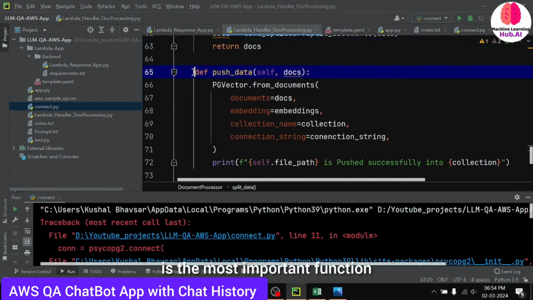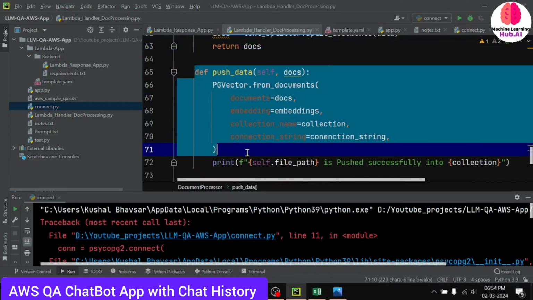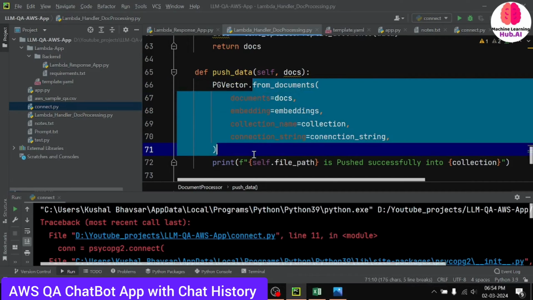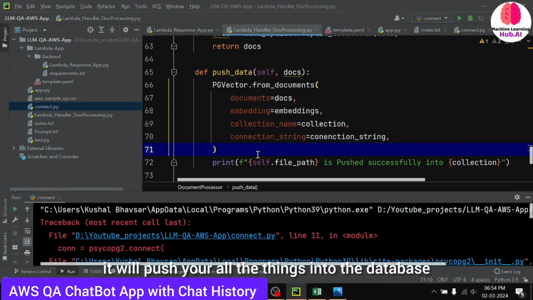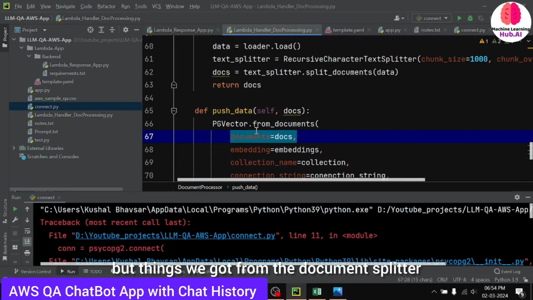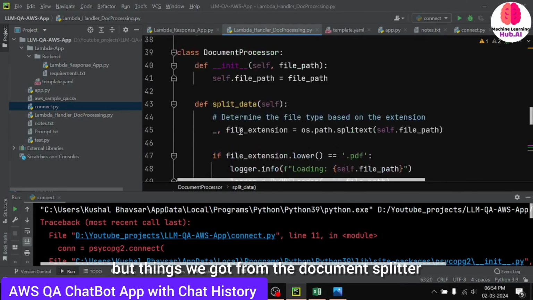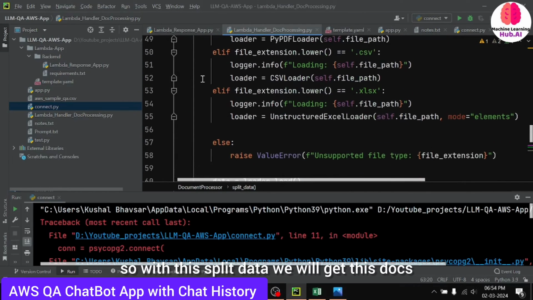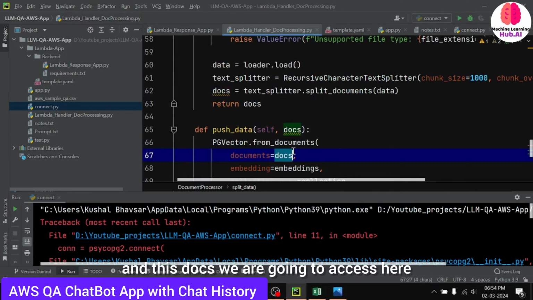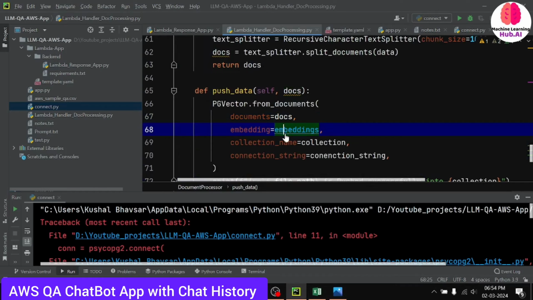Now this is the most important function, which is push data. PGVector has a method called from documents. This will push all your data into the database. So what we are doing here, documents: document is nothing but the things we got from the document splitter. With this split data, we get the docs which are returned, and this docs we are going to access here. Now embeddings, this is important.